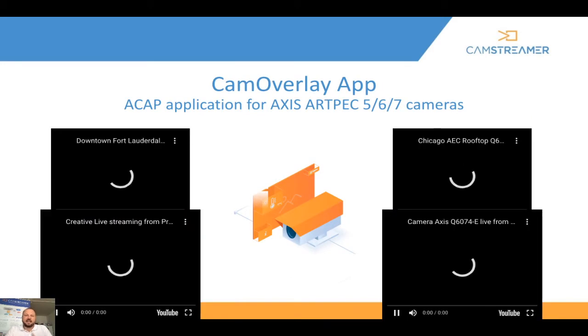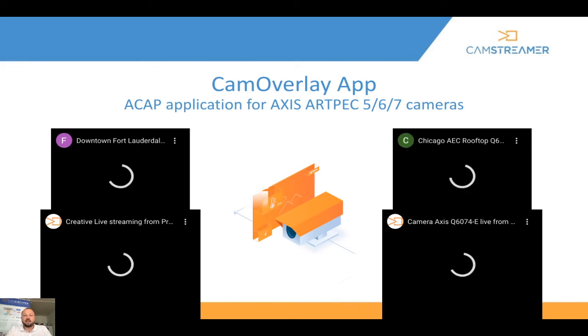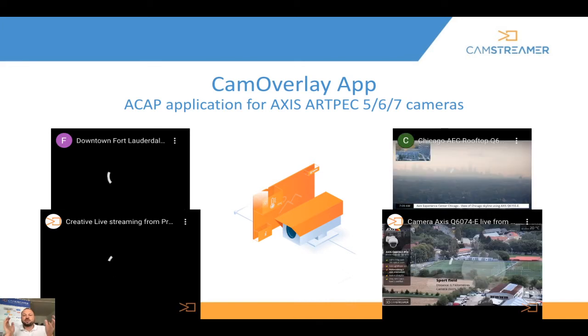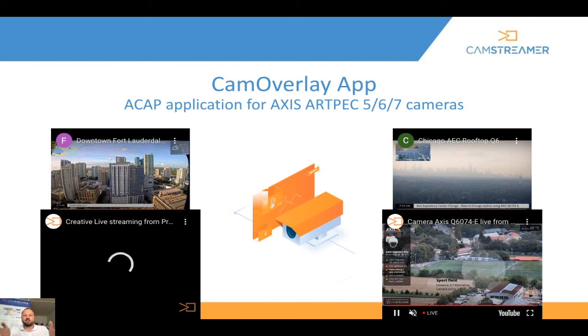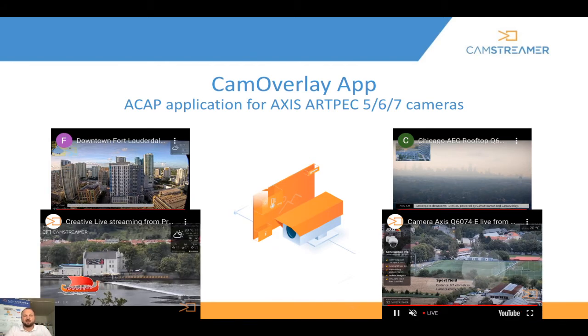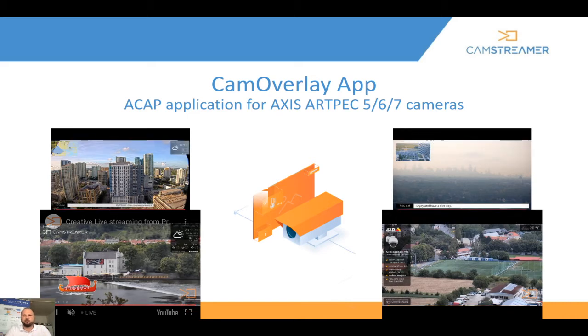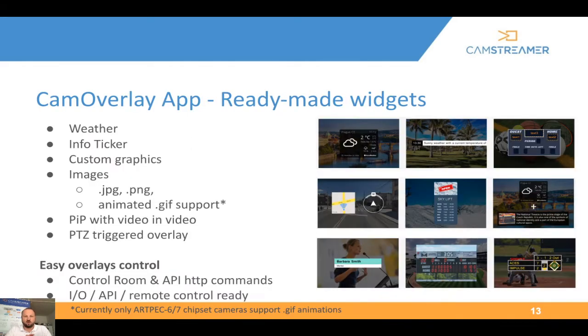CamOverlay is an ACAP app available for AXIS ARTPEC 5, 6, 7 cameras and enables you to add visuals to your video, such as weather forecast, uploaded pictures, animations, picture-in-picture, PTZ overlays, and so on and so forth. Currently, there are a couple of ready-made widgets, plus custom graphics where you can create your own graphics with changeable text which you can change on the fly.